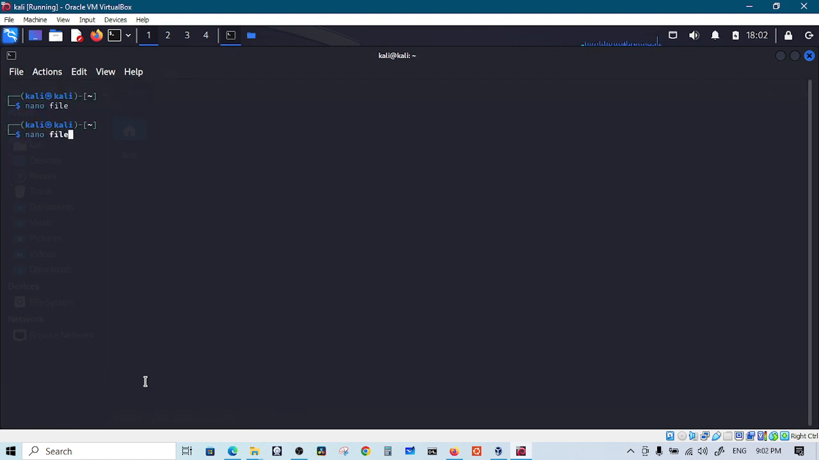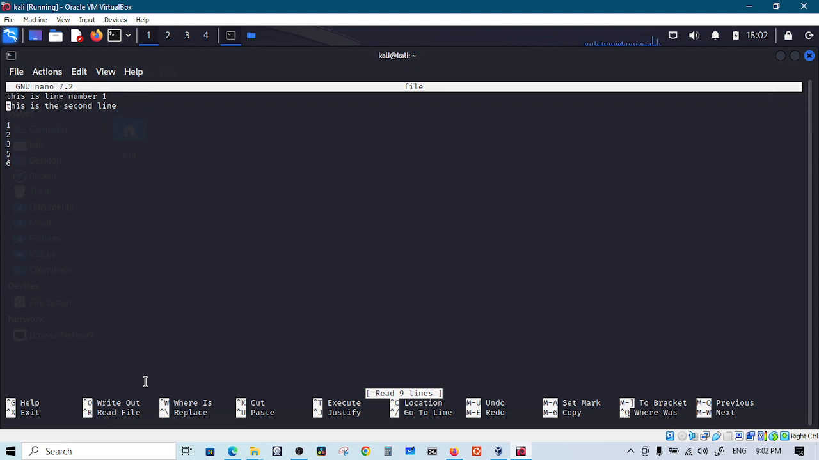Now let's go back in. All right. And we can use, for example, Control K. All right. Now we cut this line and Control U to paste. All right. So that's one thing. Well, you can also use Control S to save. So if I add some line here, Control S, and you can see here you got wrote 11 lines.